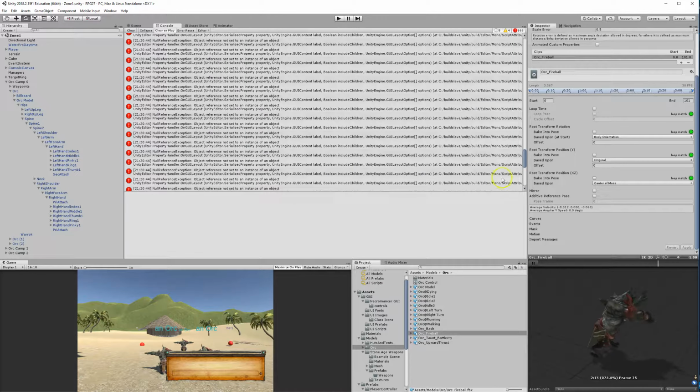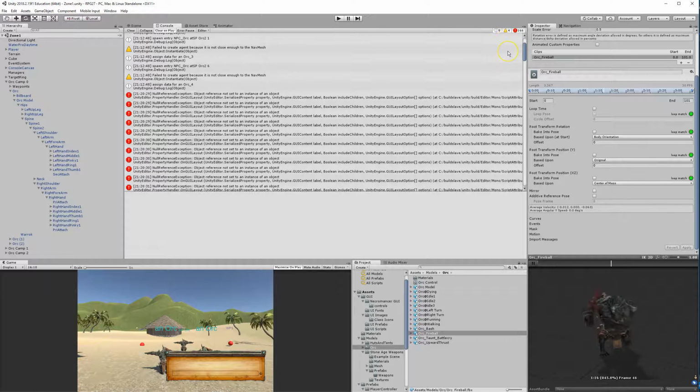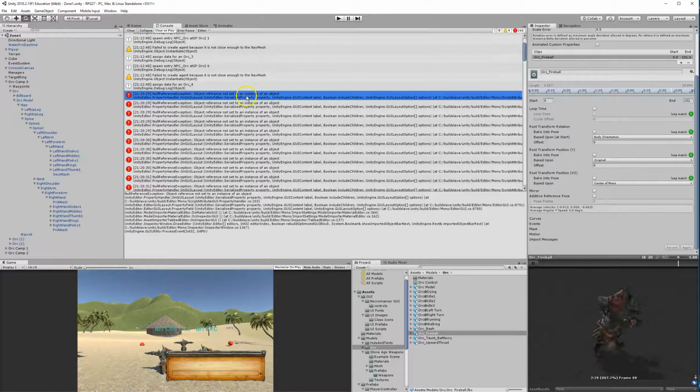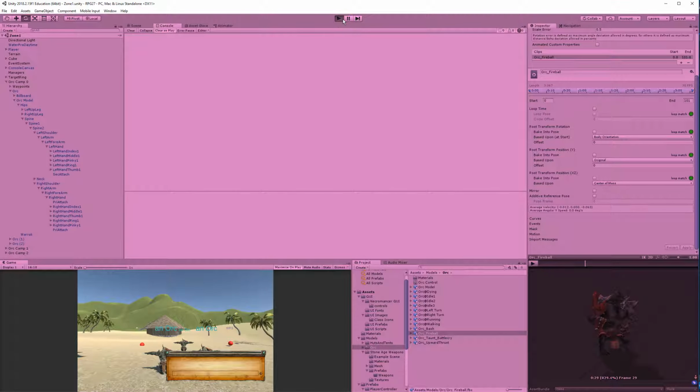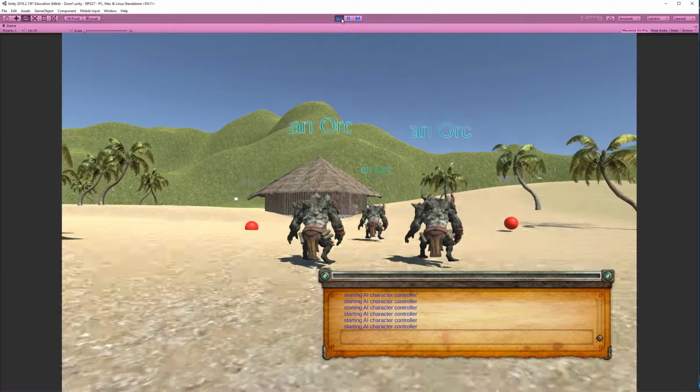I also see a whole lot of exceptions here for reference not set to an object, and I'm a little concerned about where those are coming from. Those are GUI layout things, model importers. Those may be just messages from when I was working with this guy, and so we can ignore them. But I did see a lot of those, so I'm going to keep my eyes out for scenes that are creating a problem.